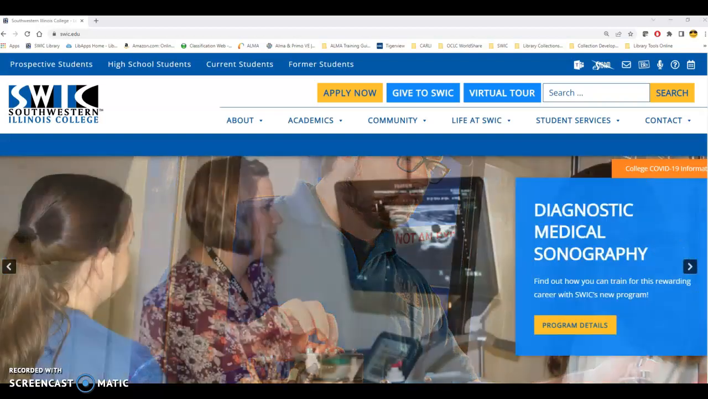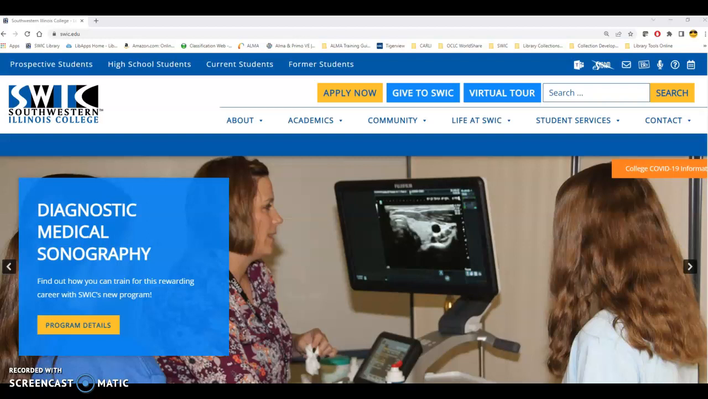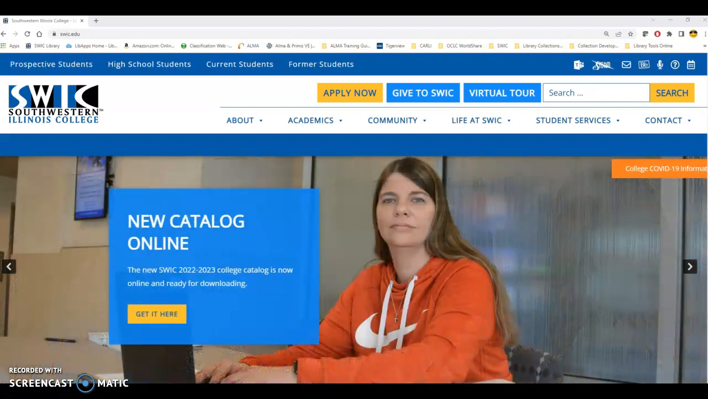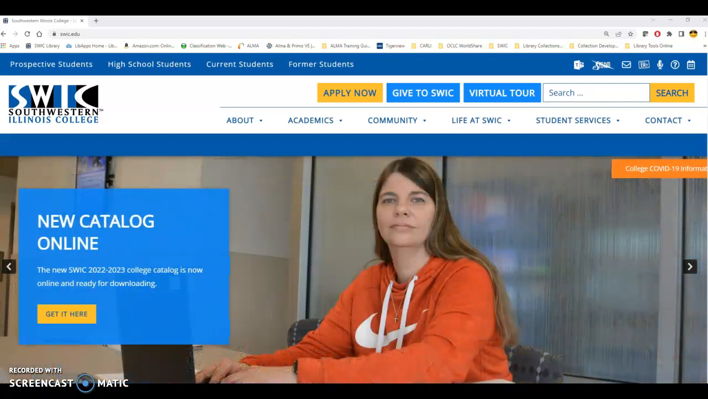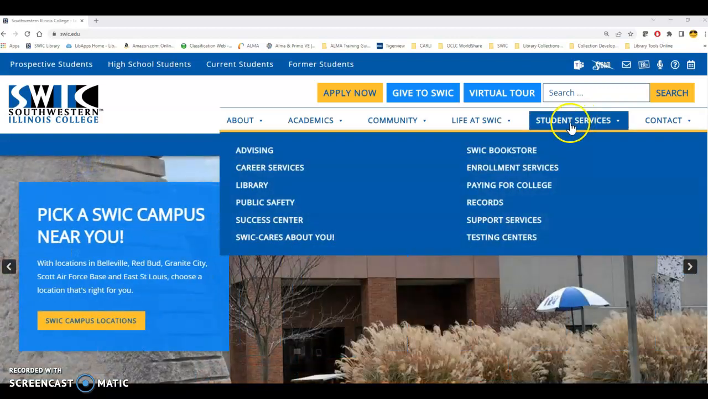Today we're going to show you how to find some resources to write your research paper. The first thing we want to do is go to the SWIC Library webpage. You can start by going to swic.edu. From the main page of the college, just hover over Student Services and you'll see Library in the drop-down menu.